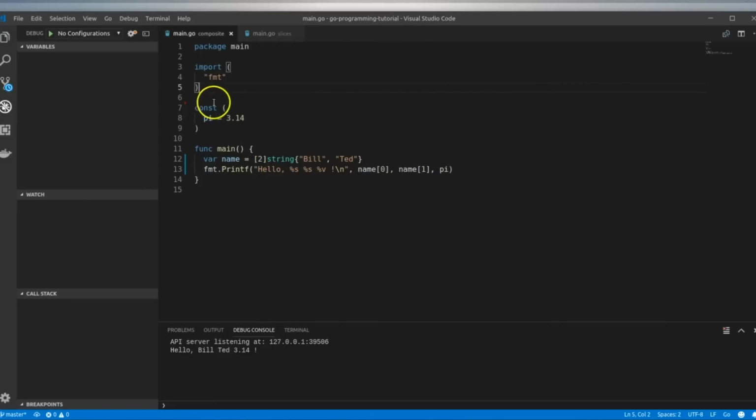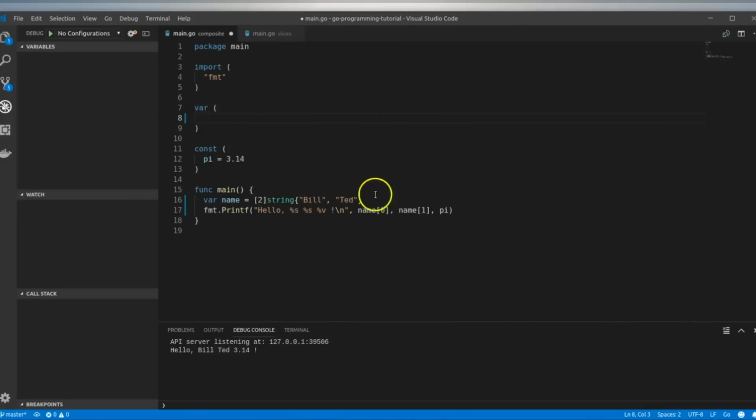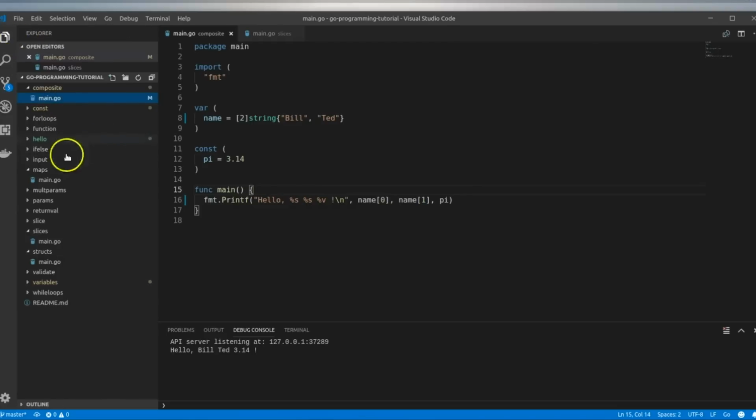To do this globally, just like we did before, we set our var variable, and we can remove that and put it up here. Get rid of this declaration. And we'll run it. We should get the exact same output, but now our name variable is globally scoped. Next, we will move on to slices.